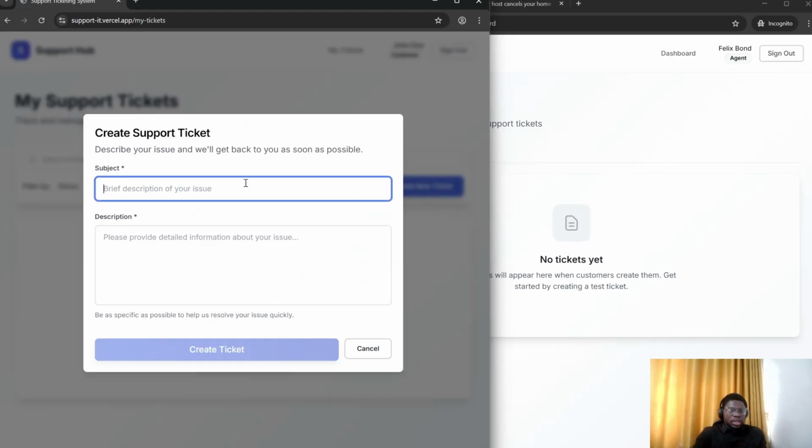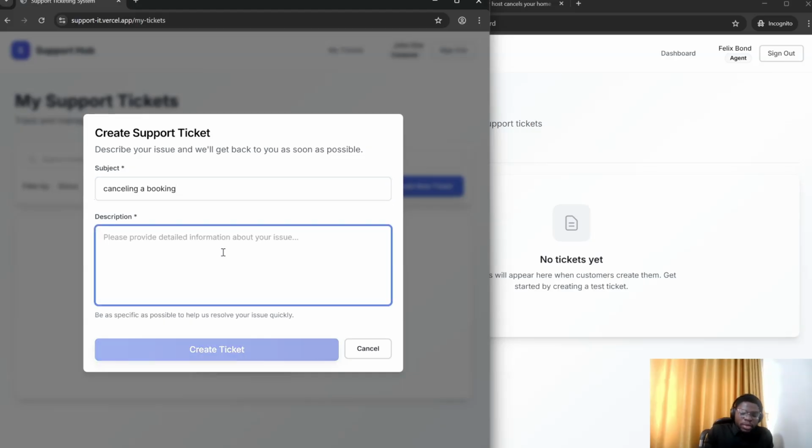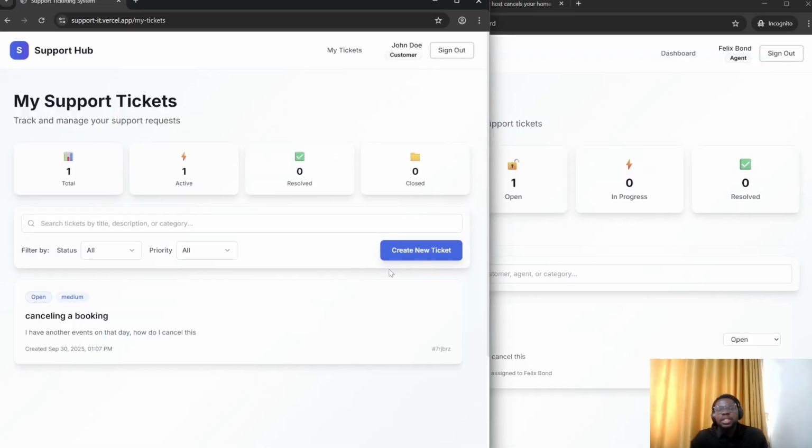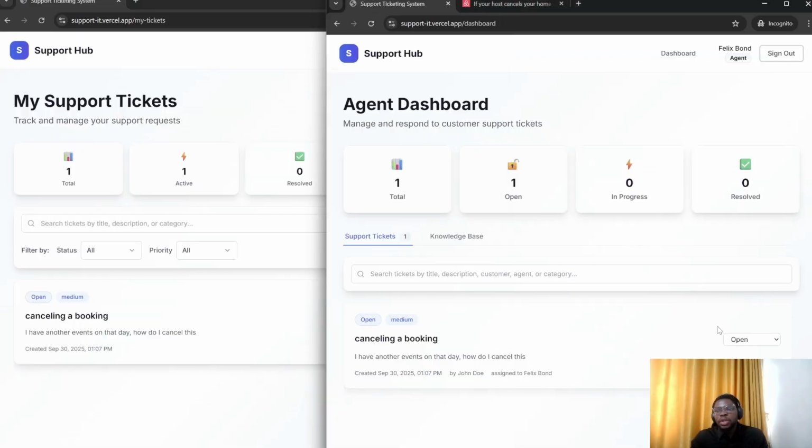My first ticket is about canceling a booking. I have another event on that day. How do I cancel this? And if I create a ticket, we see it coming in on the dashboard.